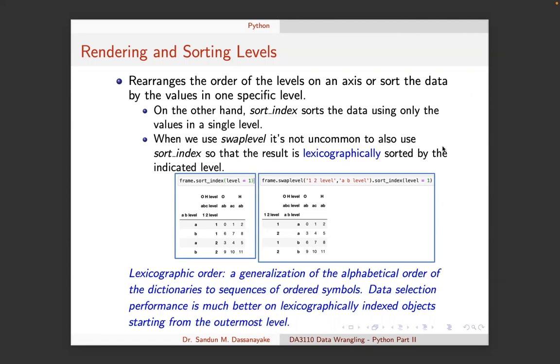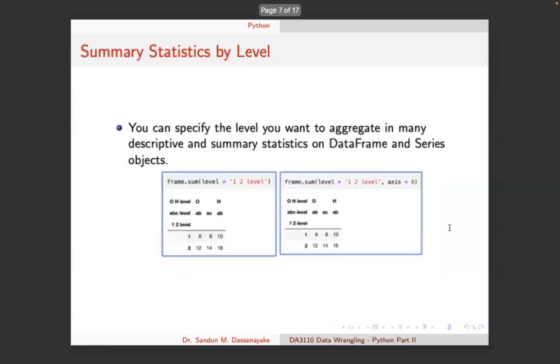When we use swap level, it's not uncommon to use sort index so that the result is lexicographically sorted, meaning starting from A, B, C, D, so one to ascending order, or A to Z. Lexicographic means the way that you usually count, or the way that you say that it's in order. It can be alphabetical order, chronological order, whatever. So the order that you know. Right, so let's go on.